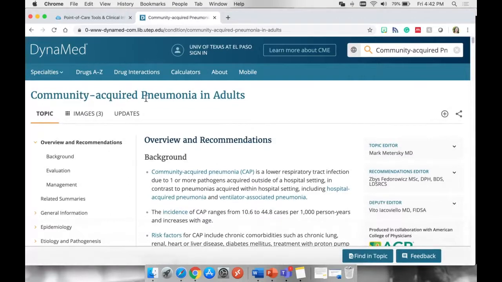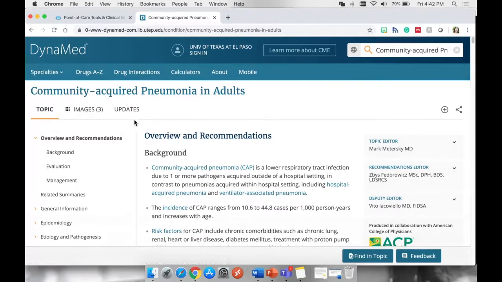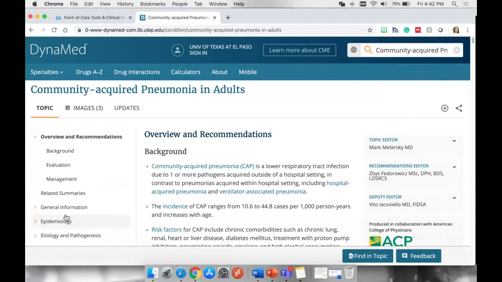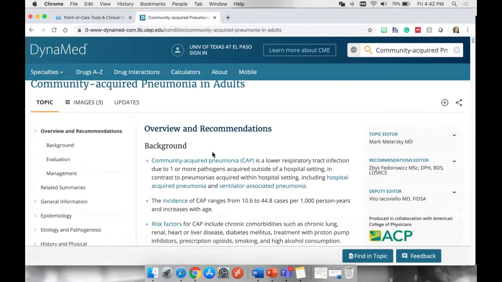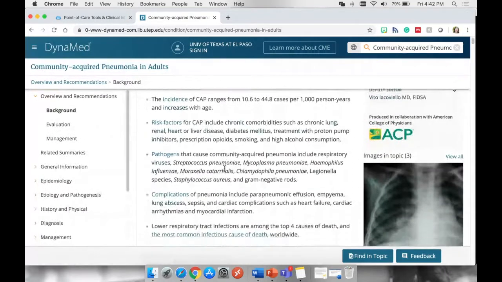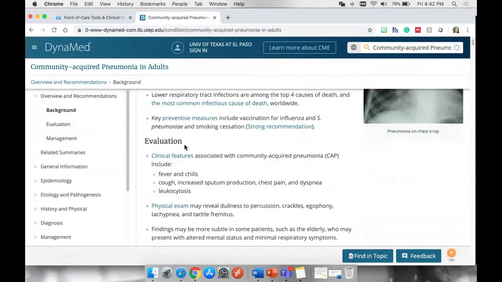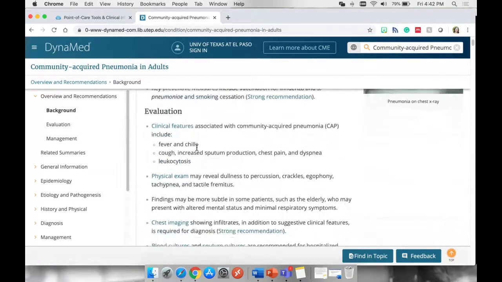This is the topic page for community-acquired pneumonia in adults. At the top, you'll see it says topic, images, and updates. On the left-hand side, there's also a navigation menu. As you scroll through, you start to see a lot of bullet points. Also, as you scroll through, you'll start to see that the navigation menu is moving with us.